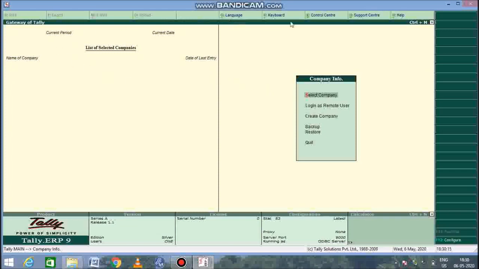So if you can see, this is the home page of Tally, and on the left hand side, you see the list of selected companies. If you have already made some entry in your Tally, you will find all the names of companies about which you have made your journal entries, or entered your transactions. But since in this particular software we have not entered any company, it is shown as blank. On the right hand side, you see company info: select company, login as remote user, create company, backup, restore, quit. So we'll start with creation of a company.